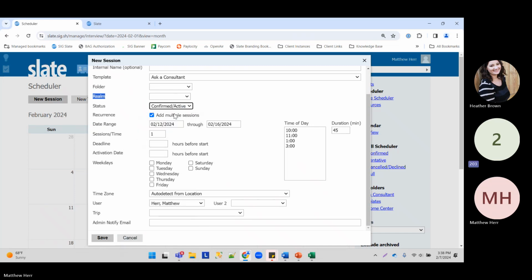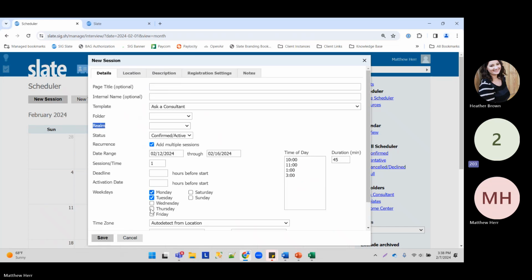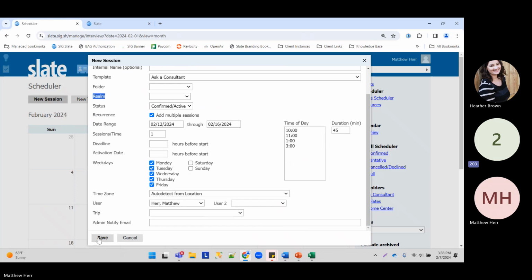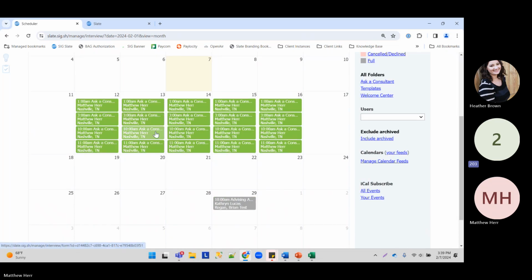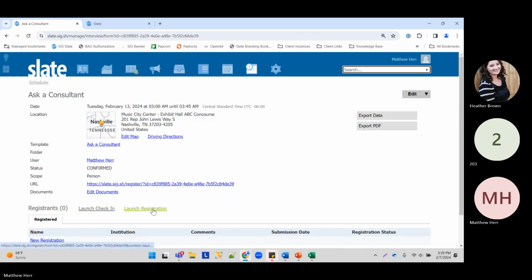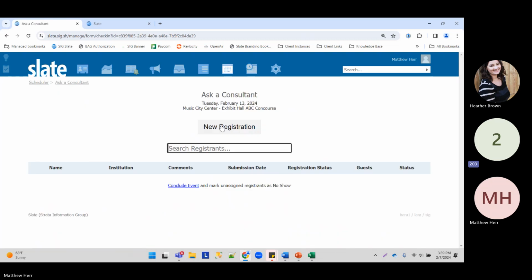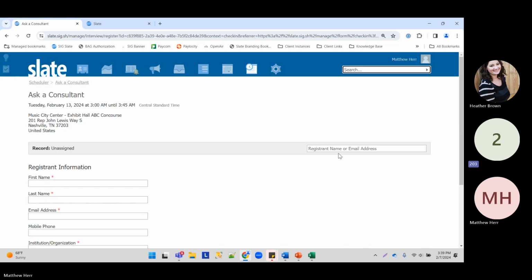So what the heck, let's create it. Confirmed active, save. I need days of the week. Let's just do that, save. So now in scheduler, these are all my appointments. Again, the only difference is if I created an appointment here and Matt signs up for the 3 o'clock Ask a Counselor session here. Let's launch check-in, new registration. I'm just going to sign Max up.